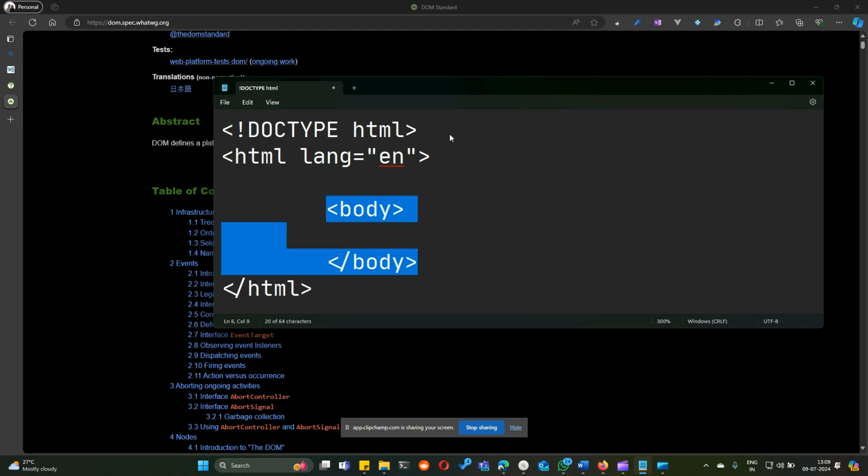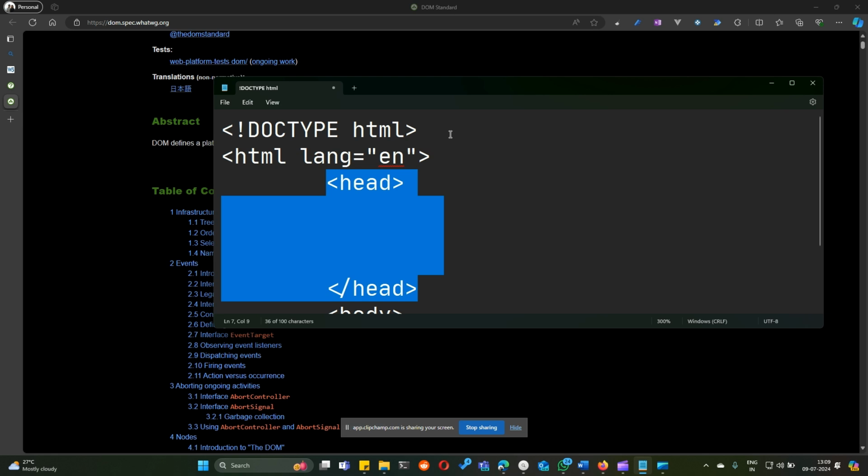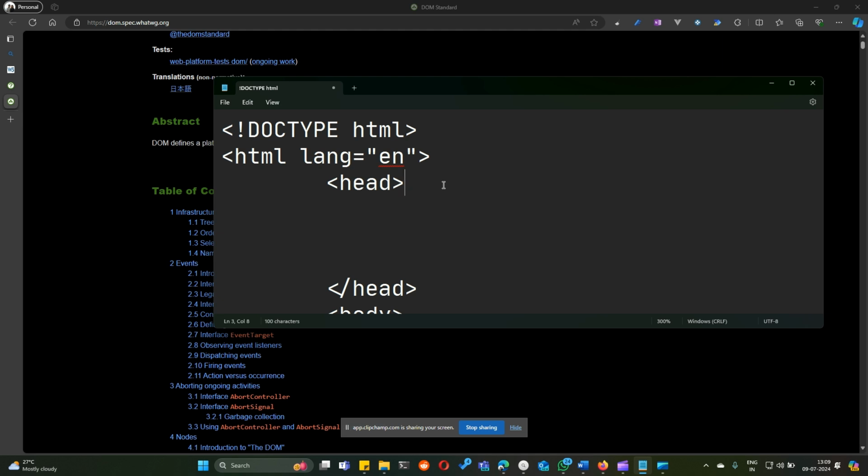So next what we have is the body tag and the head tag. Now the head tag is where meta information goes in. Meta information is basically information about information. So basically that is the information about your website, of your web page. And this is also where you can link style sheets and scripts which are supposed to run inside your page.